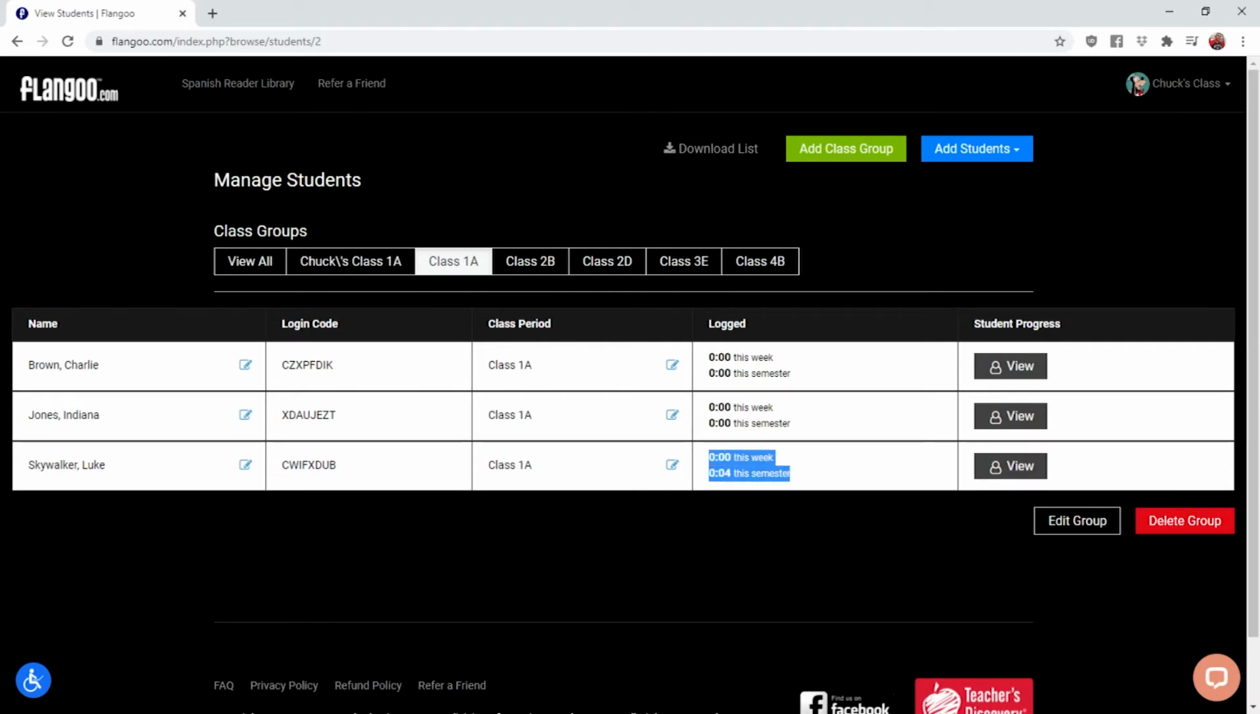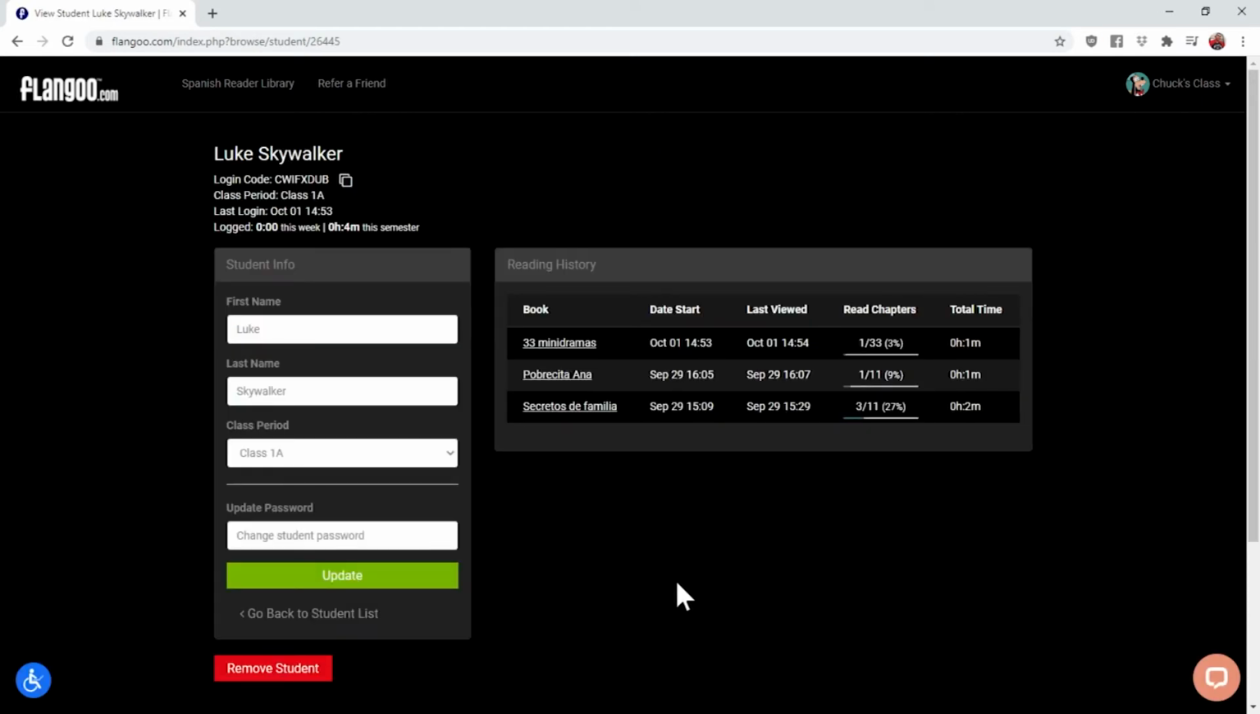This right here is keeping track of the amount of time that they spend in Flangoo. This is how much time they've spent this week, and this is how much time that they have spent this semester, or time overall. To get a much more detailed look at the amount of time that they're spending in Flangoo and what they're doing, I click this button here that says View under Student Progress. Here is where I can see exactly which book they were in, the date that they started, the last time they were here viewing it, how many chapters they've read out of how many, and exactly the amount of time that they've spent in just this book.